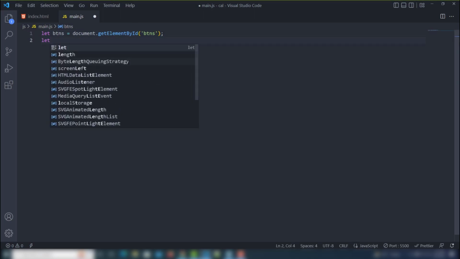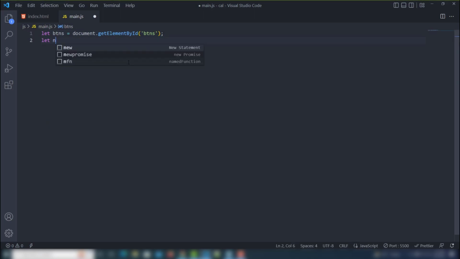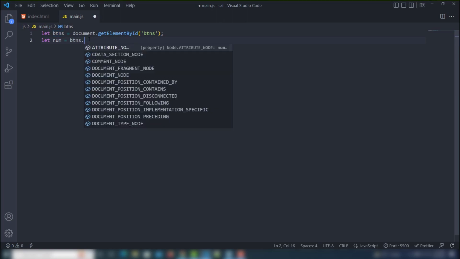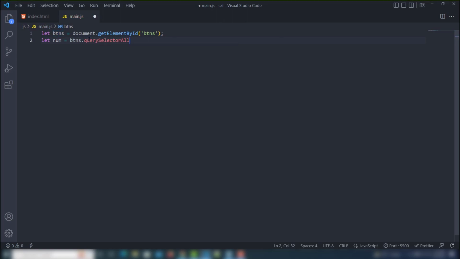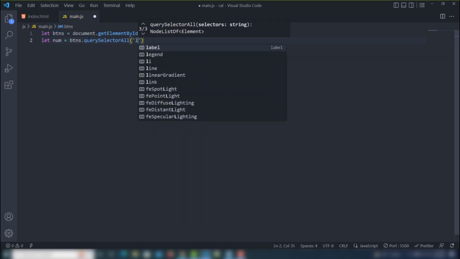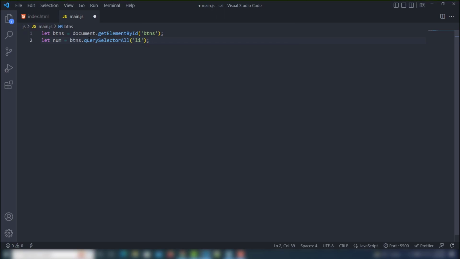Then create another variable, num, and call btns this one variable. Inside this one variable I'm gonna select all the li tags. Inside the li tags have numbers. We will convert them into buttons, or we will get the particular number from the li tag. So we need to use btns this one variable. Inside the variable have a query selector all li tags, right?